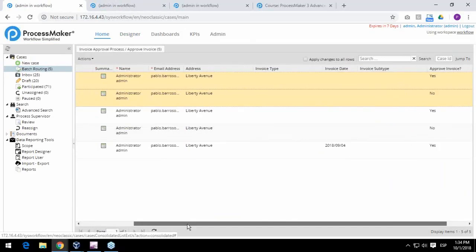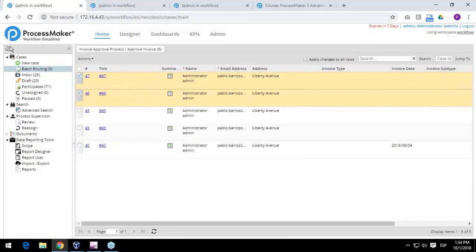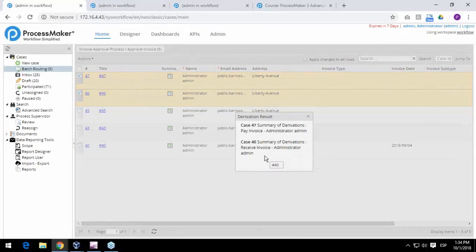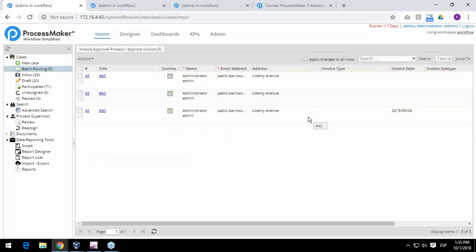So let's apply it. I click here, answer routed, and then confirm the routing action. When this happens, it tells you: case 47, summary of derivations, pay invoice, administrator. Case 46, summary of derivations, receive invoice, administrator, admin. You can see here the summary of derivations.